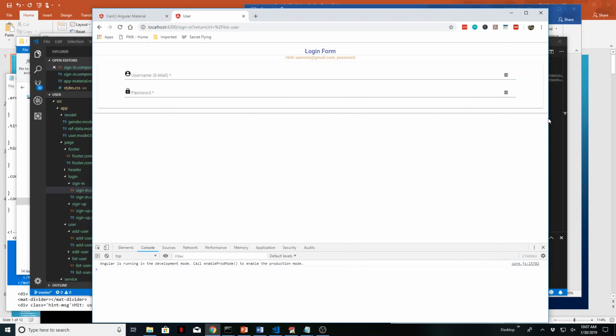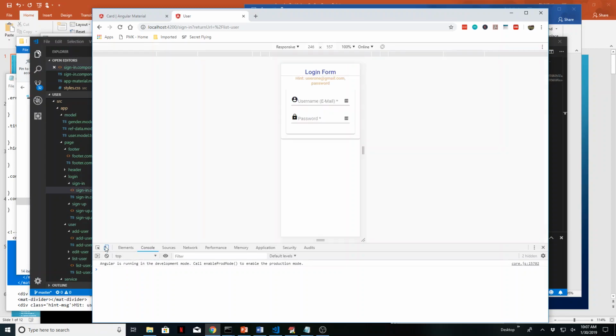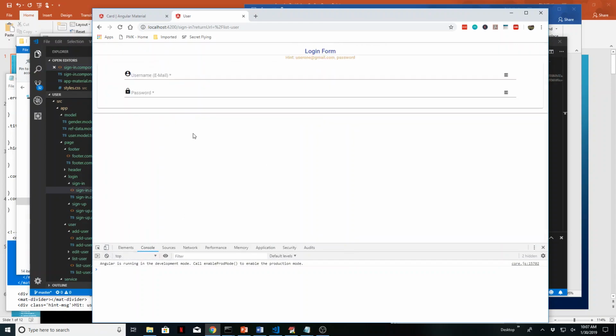So one of the things you can do with the developer tools is to see the way it looks on a mobile device, and this is the way it looks, and that's what I wanted it to look like. Okay, great. So it's centered properly.